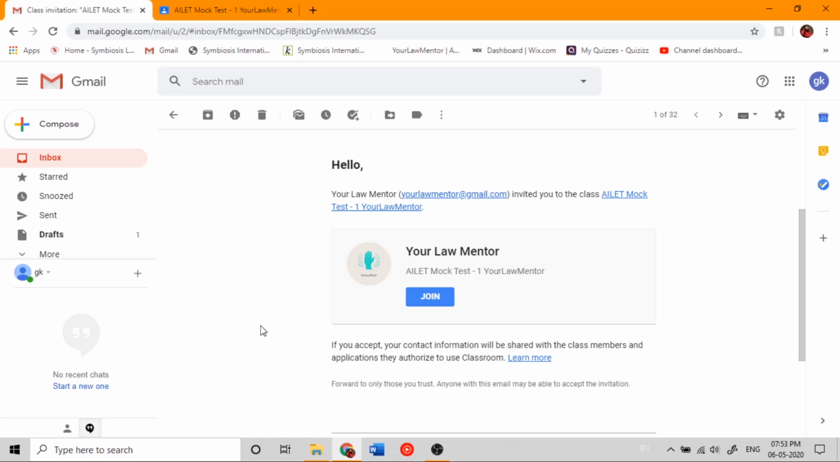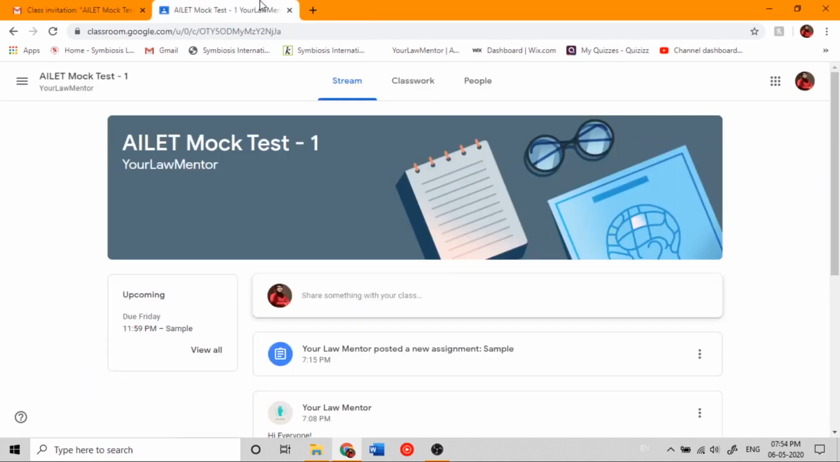So the first thing you're going to do is register on the Google form that has been made available on our website. After that, you register there and a mail will be sent to you regarding the invitation to a Google Classroom. You can read the instructions on our website as well. So once you get an email for the invitation, you're going to click on join. After joining, this is going to open. Now this is your Google Classroom, and now you are a part of this AILET Mock Test 1 classroom created by Your Law Mentor.